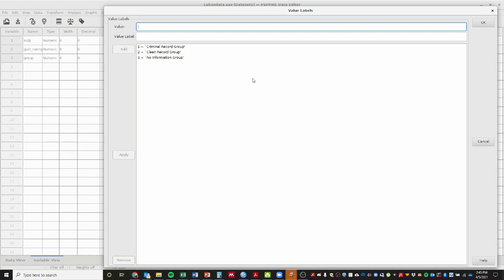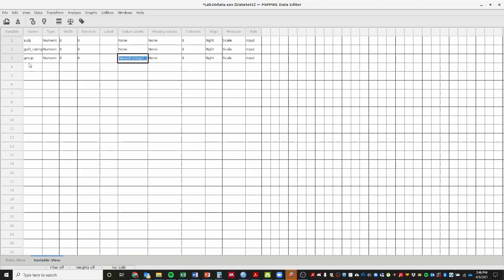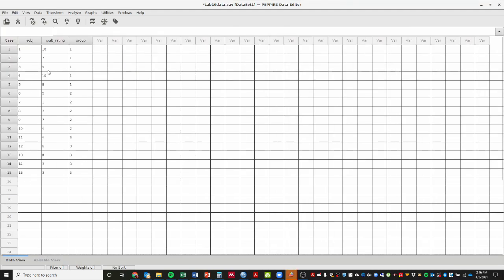So we have the three conditions, three grouping variables. And if we go to our data view, we will now see our data listed out with all of the 15 subjects, each of the ratings that those participants gave to the subject they viewed, as well as the condition that they were in, represented by those three values.